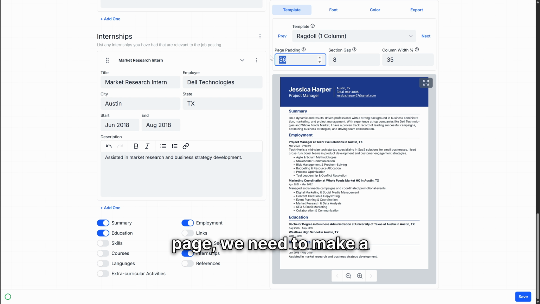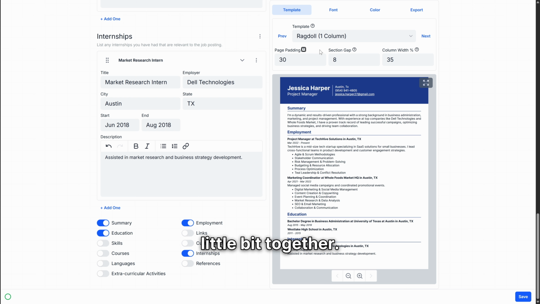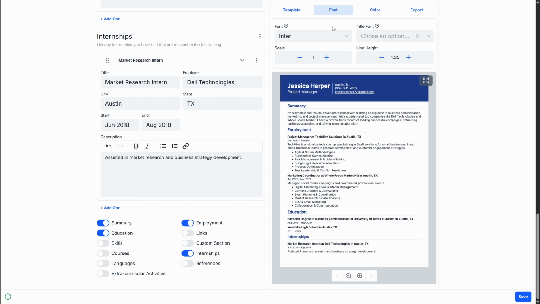To fit all this on one page, we need to make a few small adjustments. First, let's change the section gap from 15 to 8. This will scrunch each section a little bit together. Next, let's change the page padding from 36 to 30. Now everything fits on the page. From here we can just go to the font section. The size is already good, and I already like the font being used, but feel free to play around with your design. Next, we go to the Color tab.